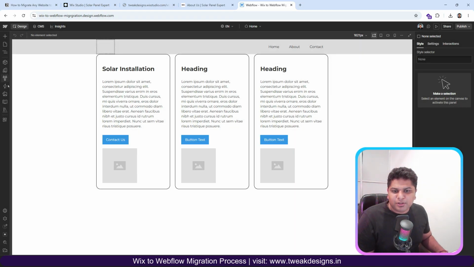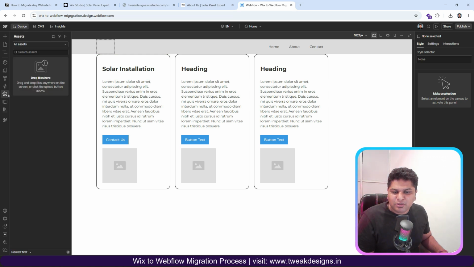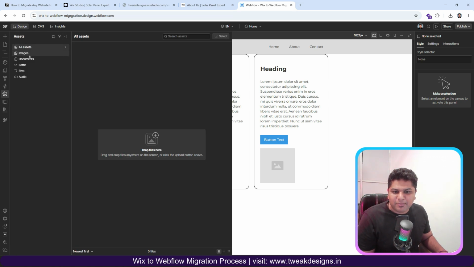Okay. Here you see this image icon. Click on that. This is your assets panel. If you click on this, you can expand it. You can add images, documents like PDF files. You can add Lottie animations, live animations, or audio files as well, right? You can just go and upload them here from your local site, or you can just drag and drop to your canvas.